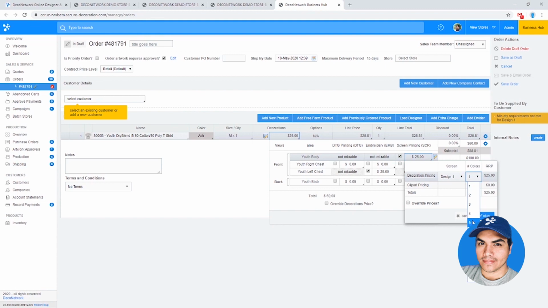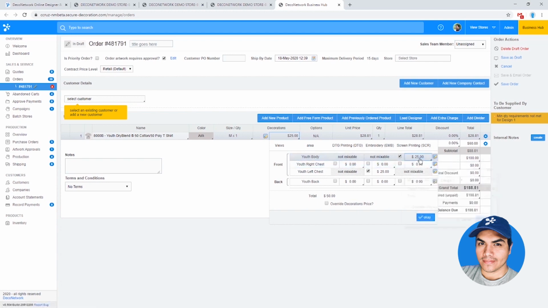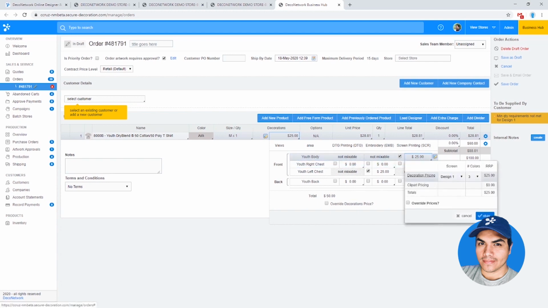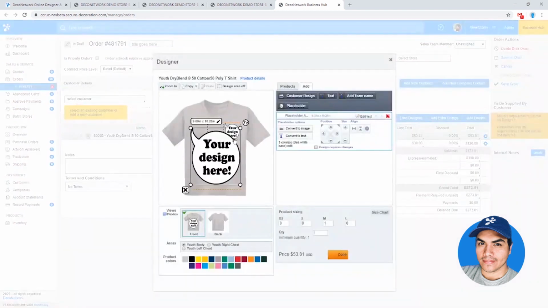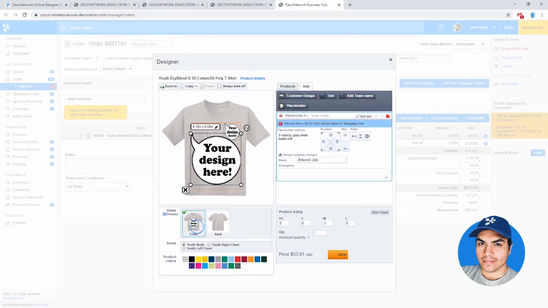Even though I don't have artwork yet, I know that it's going to be a full body front and it's going to be a three-color graphic. So by setting these attributes here, you're kind of telling the system beforehand how you want this to be priced out. And again, if you pull that into the designer, you have the option to check the design requires changes option, which is going to create an artwork job for you.